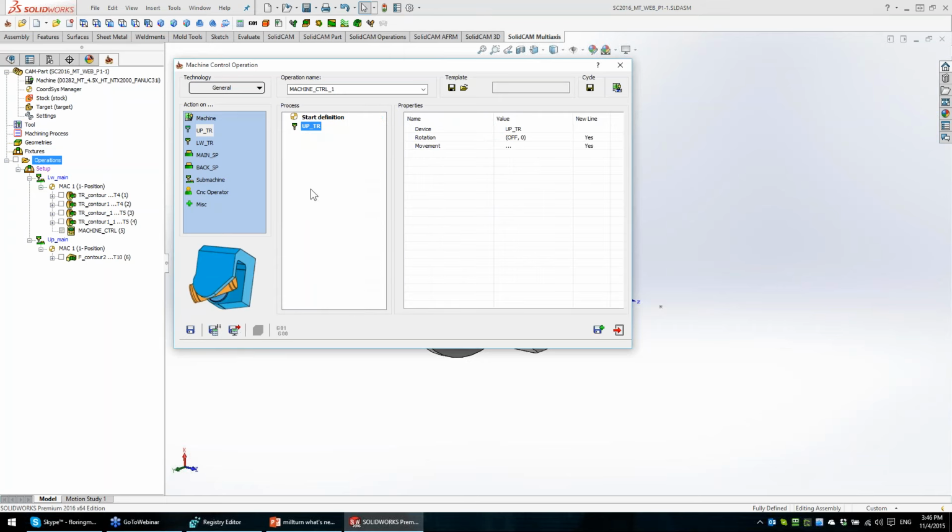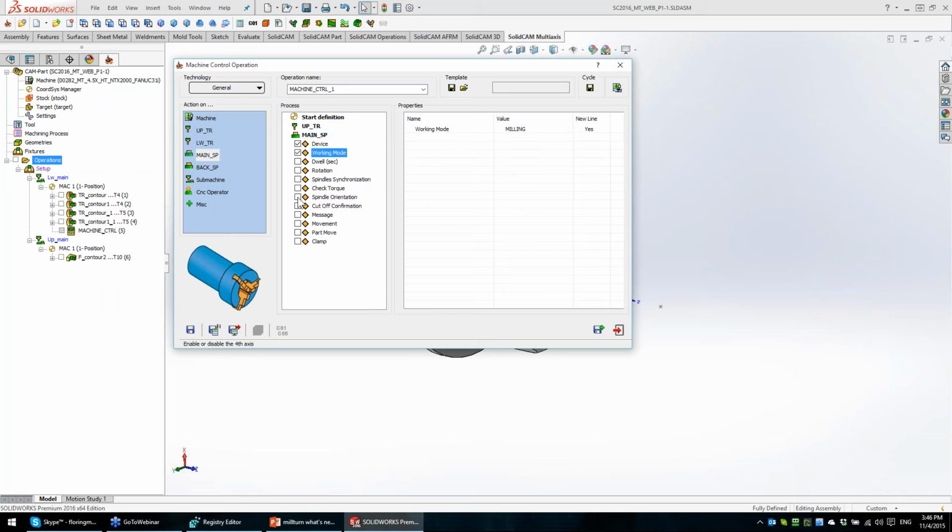Now let's handle the spindles. Main spindle. First, the working mode. I want to control the C-axis. If you want to control the C-axis, the C-axis needs to be connected. The working mode will define that for us, milling or turning. I'm in milling mode.